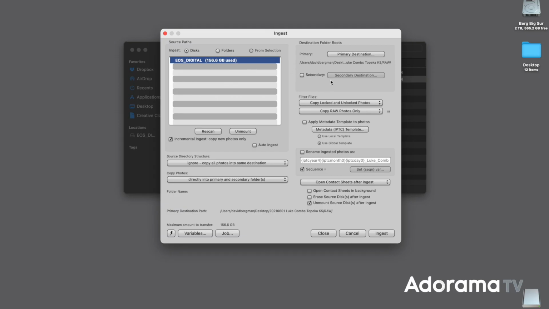Now, if you want to copy to a secondary location at the same time on ingest as a backup, you can do that here, which is really, really nice. I personally like to get my images organized and captioned first, and then I'll do a backup.